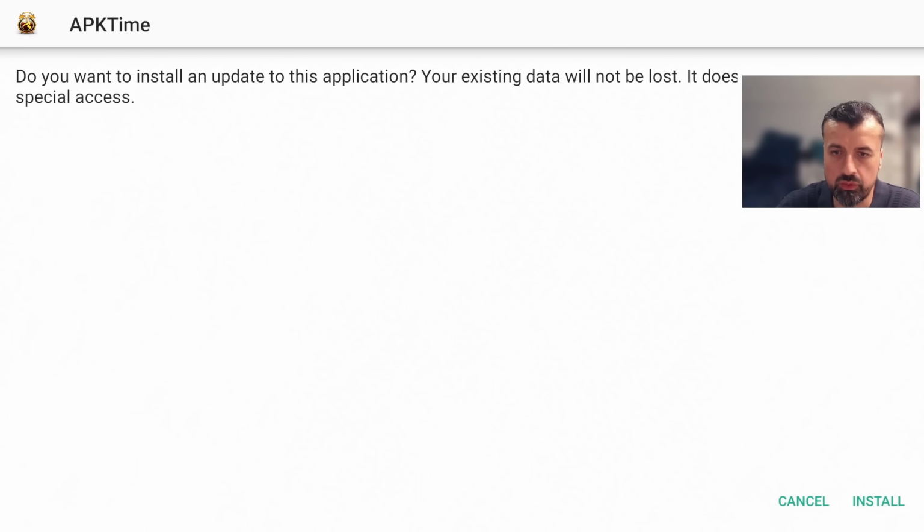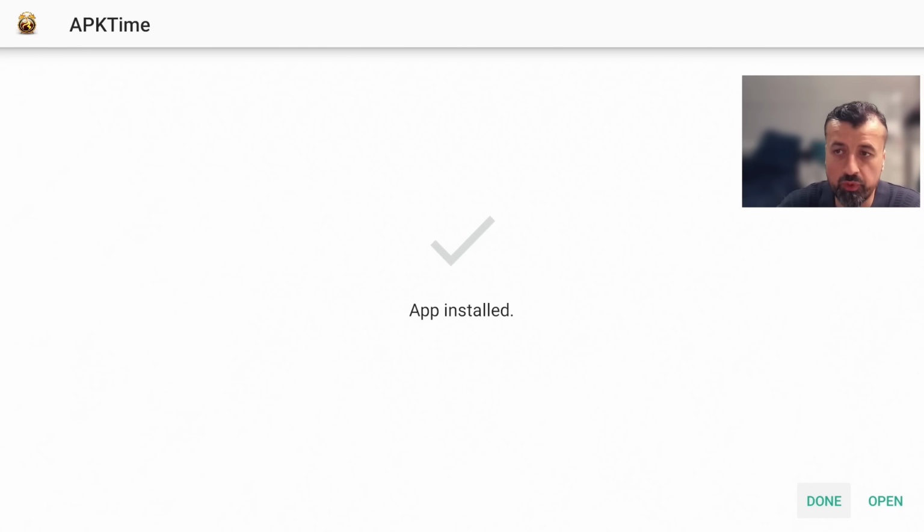I can now click on install. That's now all done. Now, before we open up this custom application store, we have to once again give this store the correct permissions so we can then go ahead and download and install applications through this custom application store. Now, to do that, I can click on done.